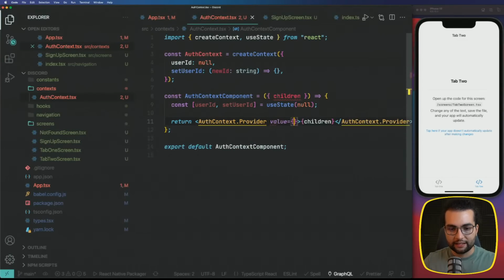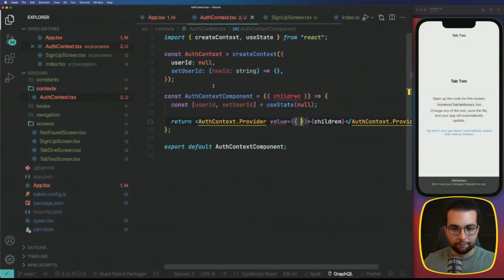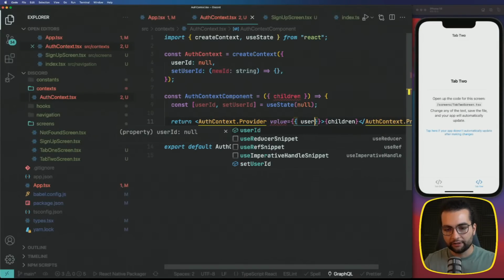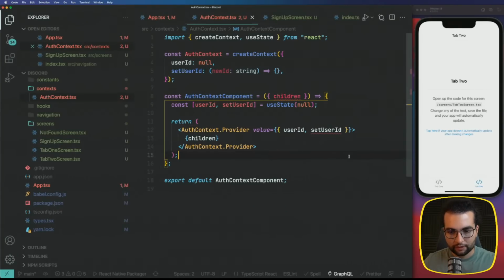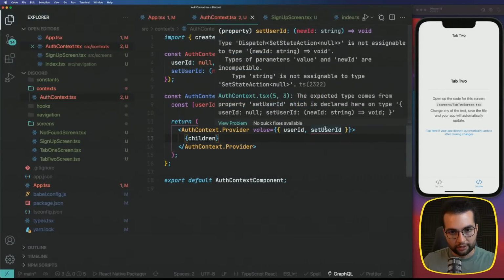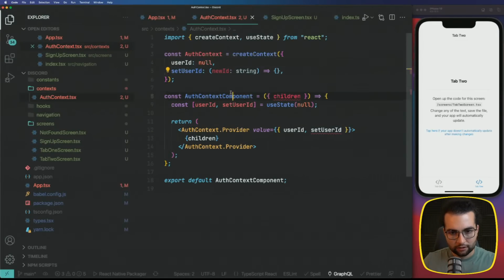Now let's send here the value as an object, similar to here. And let's send there the userID and the setUserID. Okay, these are default values that are initialized with null and an empty function, but here we provide the actual values, these ones. You can ignore this red warning, it's simply because of type.